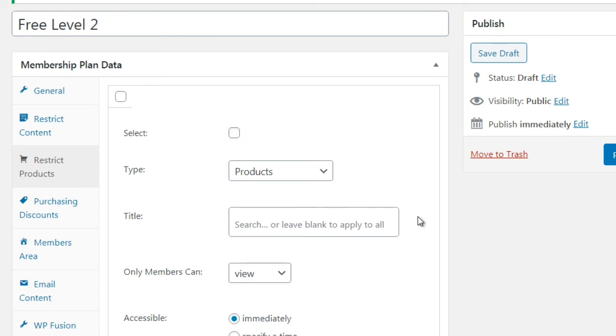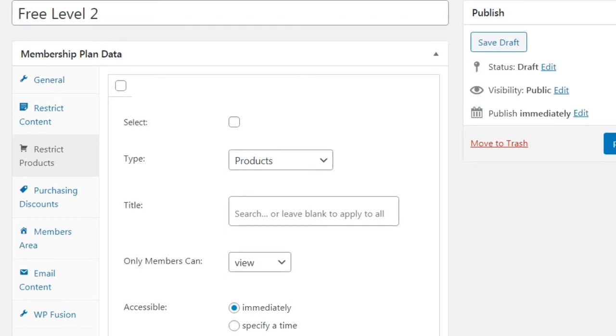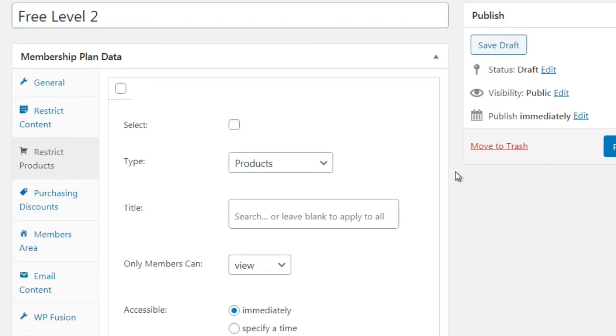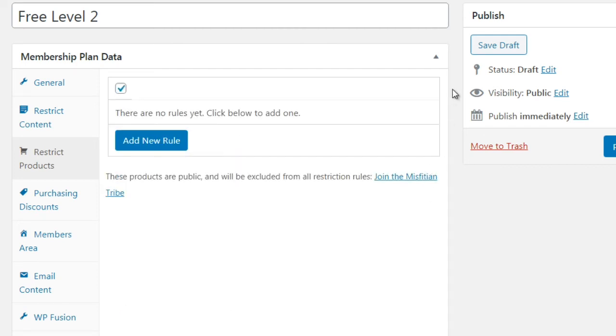Now, if you leave them blank, they're going to have access to all the products, and that's not what you want. So if you're going to do a free level and then a paid level on top of that, I don't think you're really going to need any of this. In fact, we can simply delete selected, which I'll do here, and we don't need that.